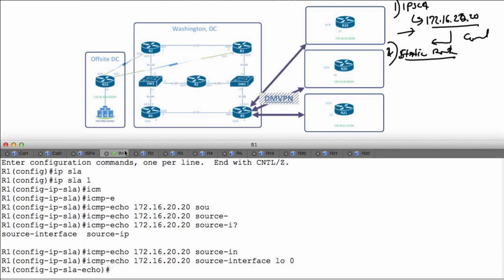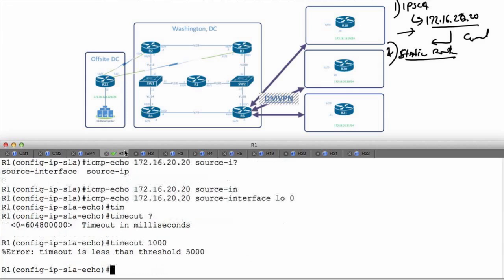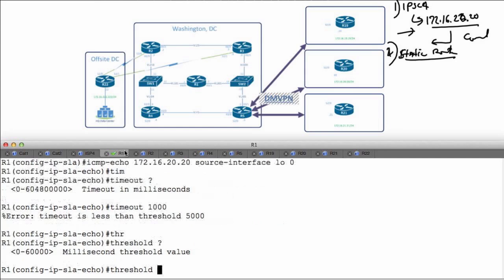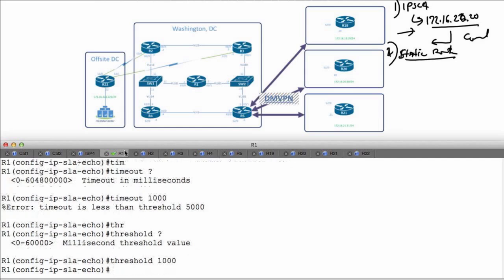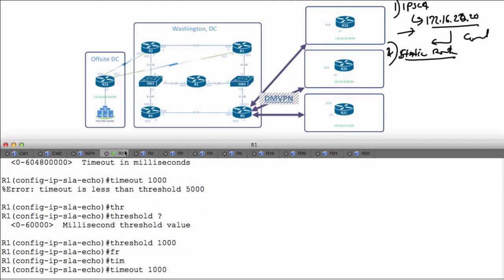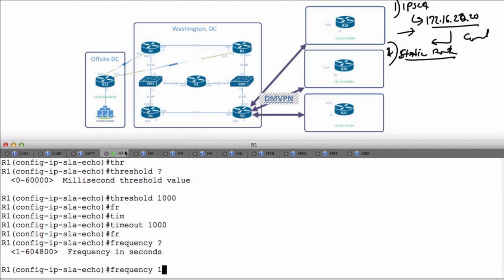Now, let's specify some values here. I'm going to say my timeout is going to be 1,000 milliseconds. But the problem is that's actually less than my threshold of 5,000. So I'm going to set up my threshold here, and I'm going to say my threshold is going to be 1,000. Then my timeout will be 1,000. I think they can match. And then my frequency is going to be every second.